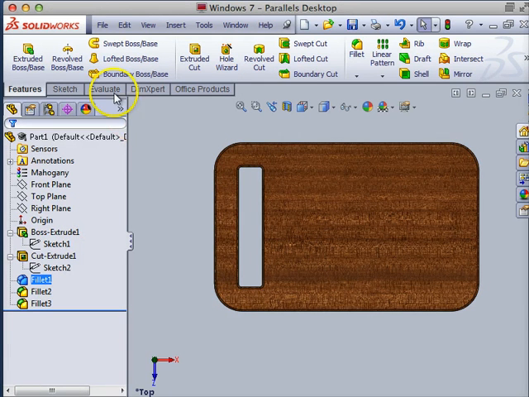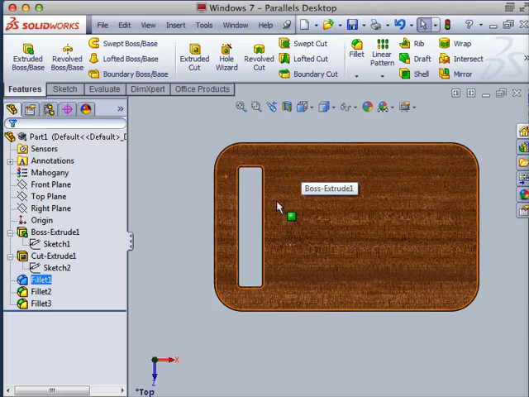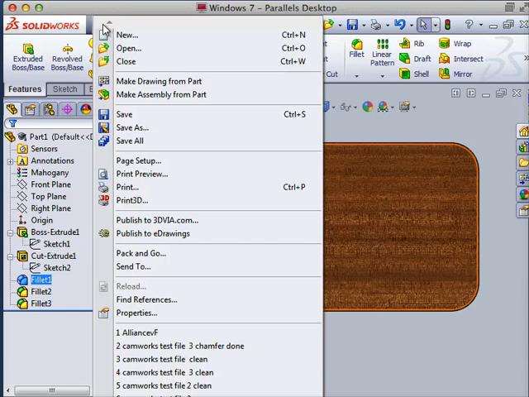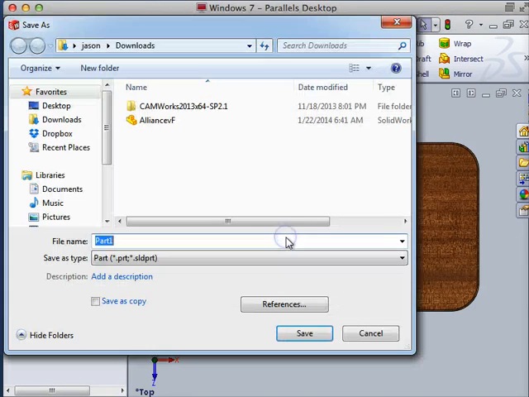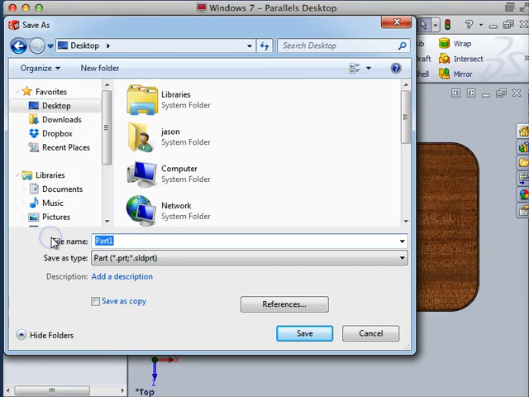Making a drawing, this is what you want to do. You want to have your part opened up. You're looking at it. I'm looking at mine, looks good. Click on the File menu. I'm going to hit Make Drawing from Part. So it wants you to save this, so I'll go ahead and save. I'll call it Cutting Board version 1.